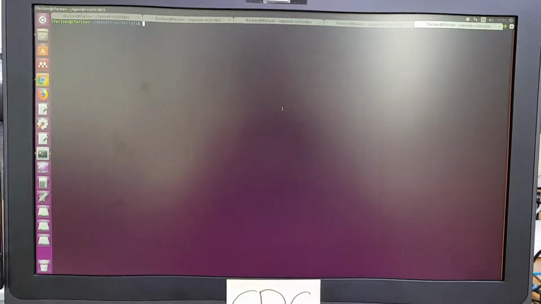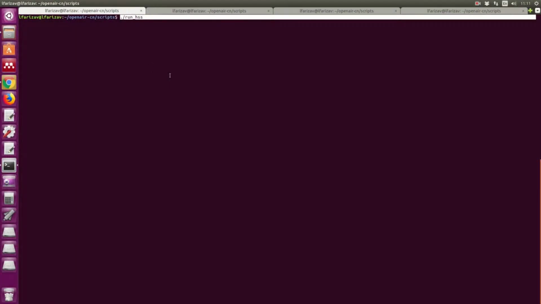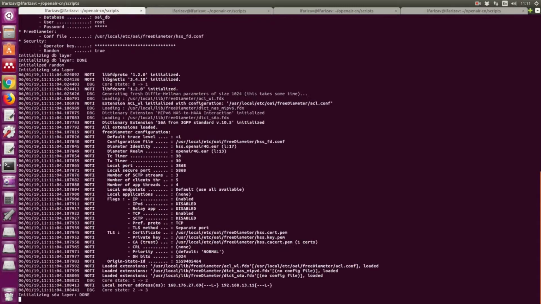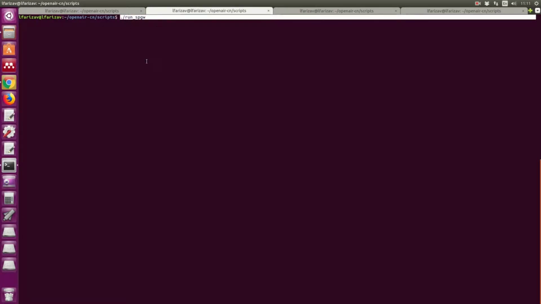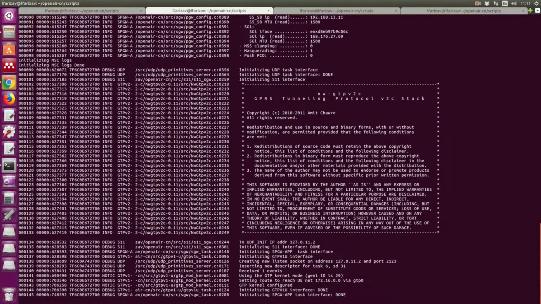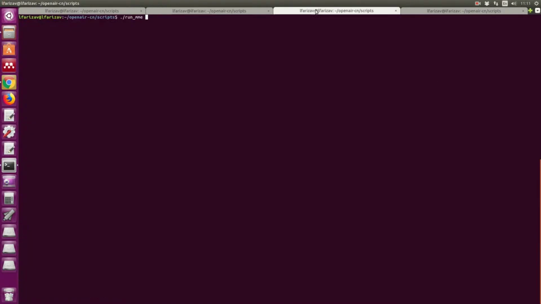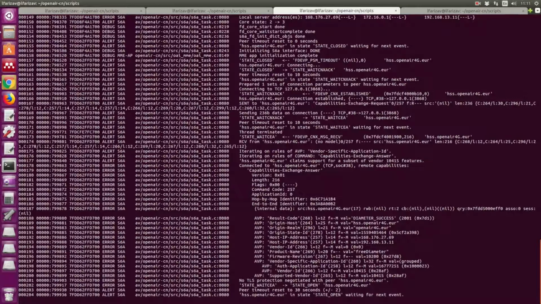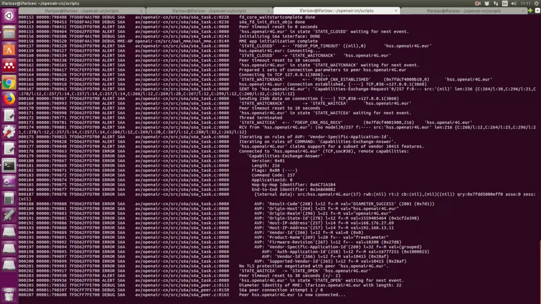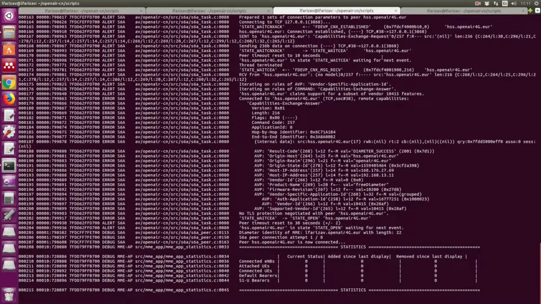First, we will focus on the evolved packet core. We run the home subscriber server. Next, we run the serving and packet data network gateways. Finally, we run the mobility management entity. As you can see, there are neither connected eNodeBs nor attached UEs.